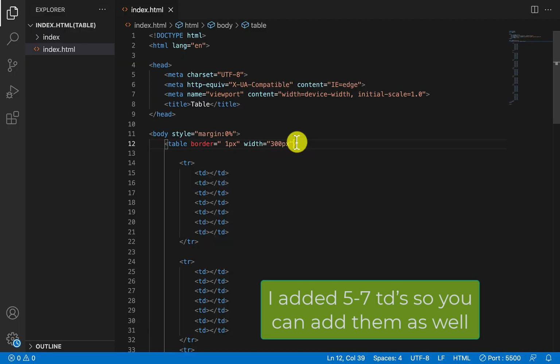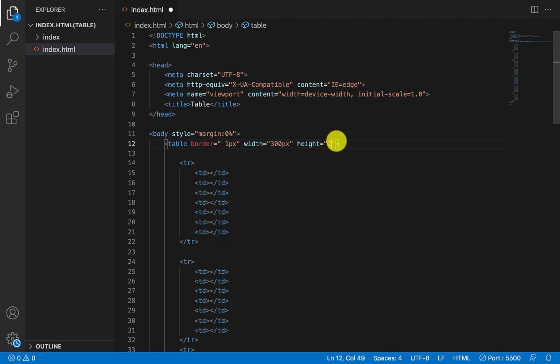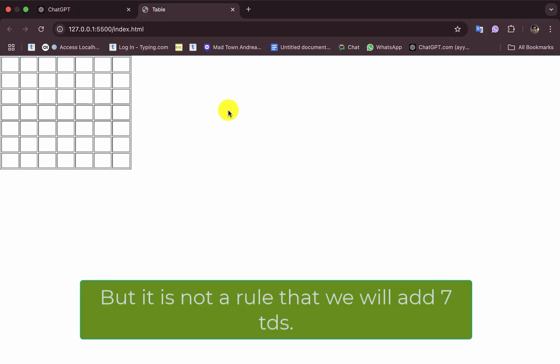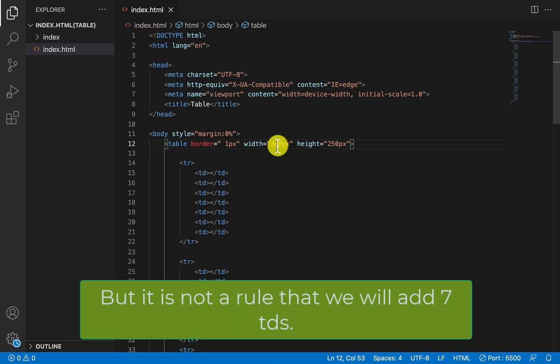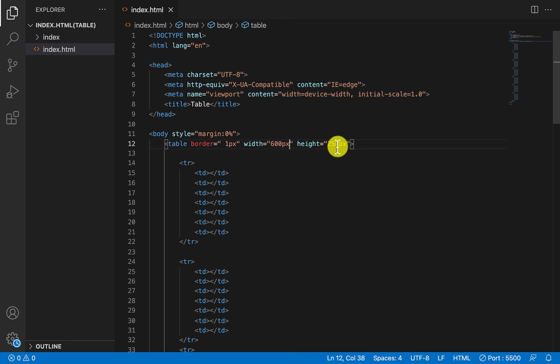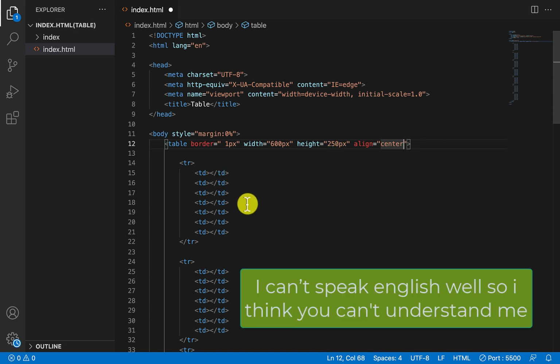Now we have to add height and we need 250px. To make a table, we have to add 7 TDs and TRs, and now we have to change the widths. Now we are going to center it. To make it center, you have to add align center, Command S. You can see there is a small circle because it says the code is not saved. Please save it. I can click Command S.